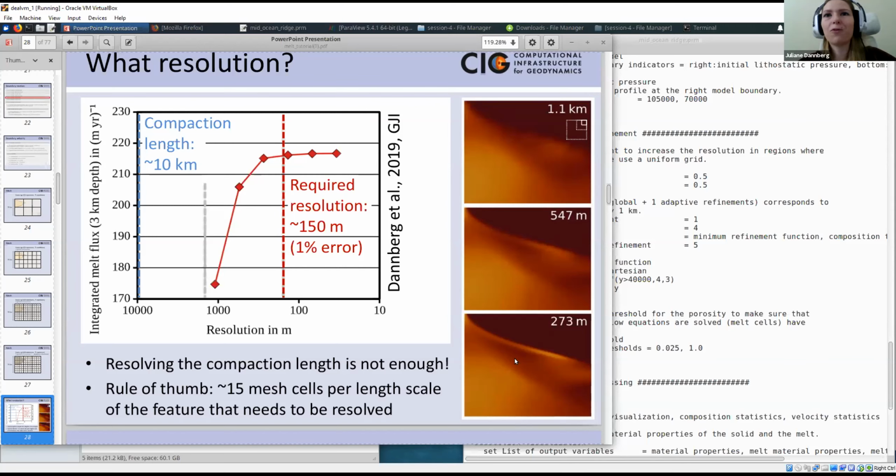What's important is that there is some sort of feature in the model that's not shown in this model, but that's shown in this model, and we want to know what resolution we need to show it, depending on how wide the feature is. So it's a channel of high porosity, and if you look at the scale, it's a bit more than 1 kilometer wide. And that's what I wanted to show here in that plot.